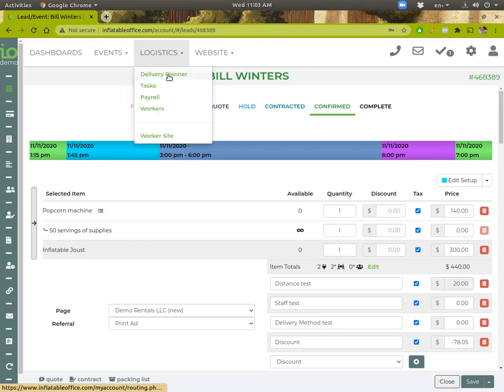Next, we have this logistics list. And so here you can set up your workers, who has access to the software, for your office staff, as well as your laborers, if you want to have them be able to sign up for shifts that you might have for an event. The delivery planner is a tool that helps you schedule your weekend of deliveries all in one place. It makes it real easy to do.